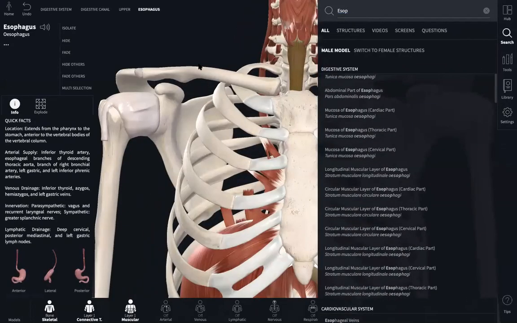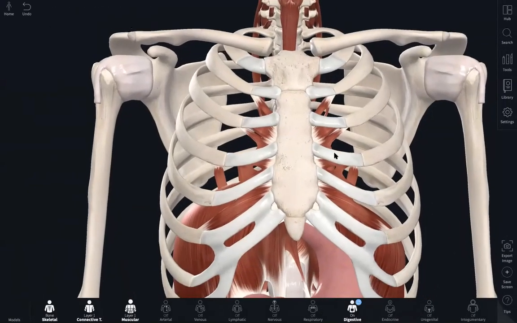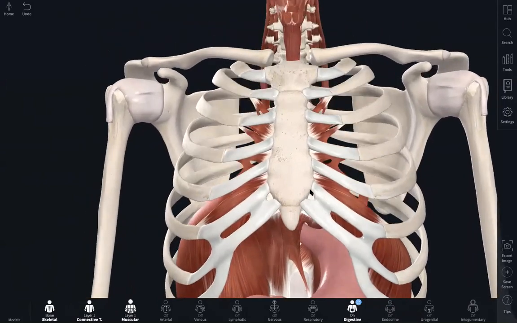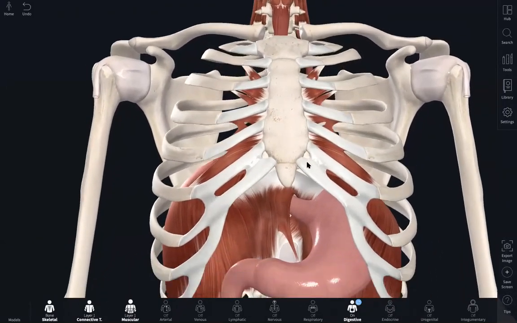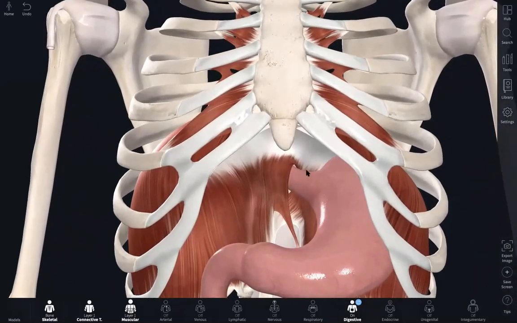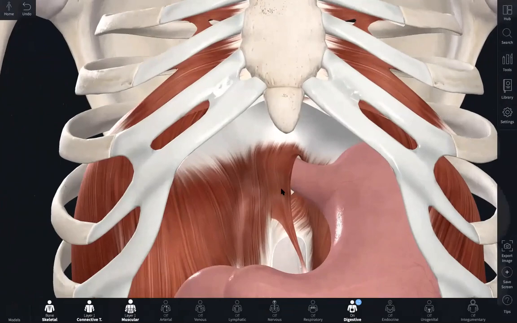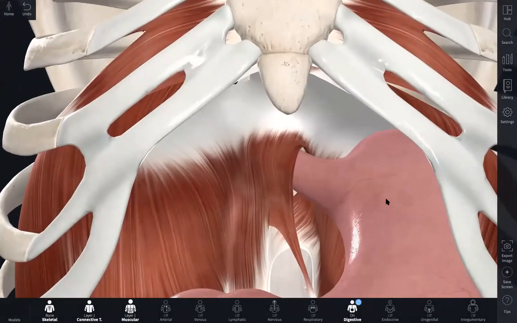Now you can see here, because at that time only the thorax part was on, there was no esophagus visible from the abdomen. That's why I just made it a full body. So now you can see this is the one particular opening. You can just appreciate here. Yes, you can see that it is going to meet with the stomach. So this is the esophageal opening.